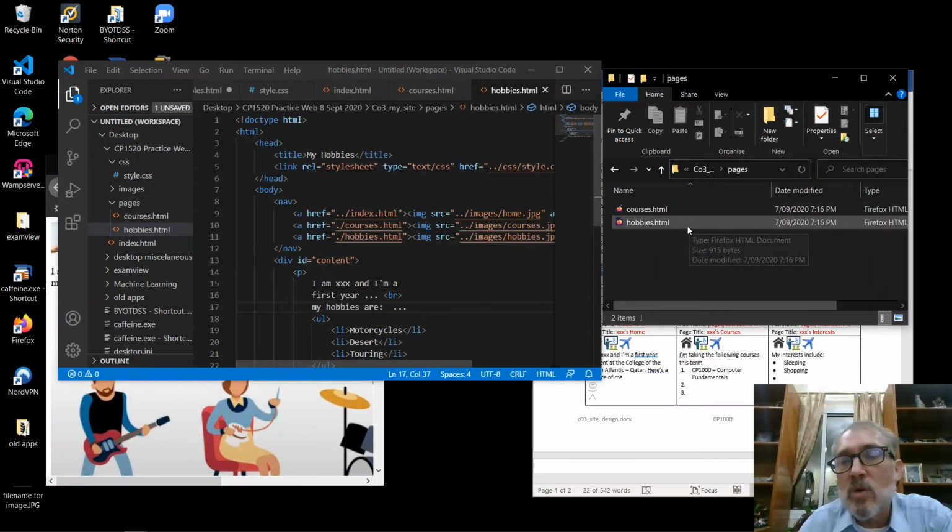Now, what about the courses directory? Well, the courses directory is in the same directory. So we don't go to the parent directory. To get to the courses directory, we go to the current directory and just find that file. So that means if I was directing from the hobbies.html file, I would just go to the courses directory.